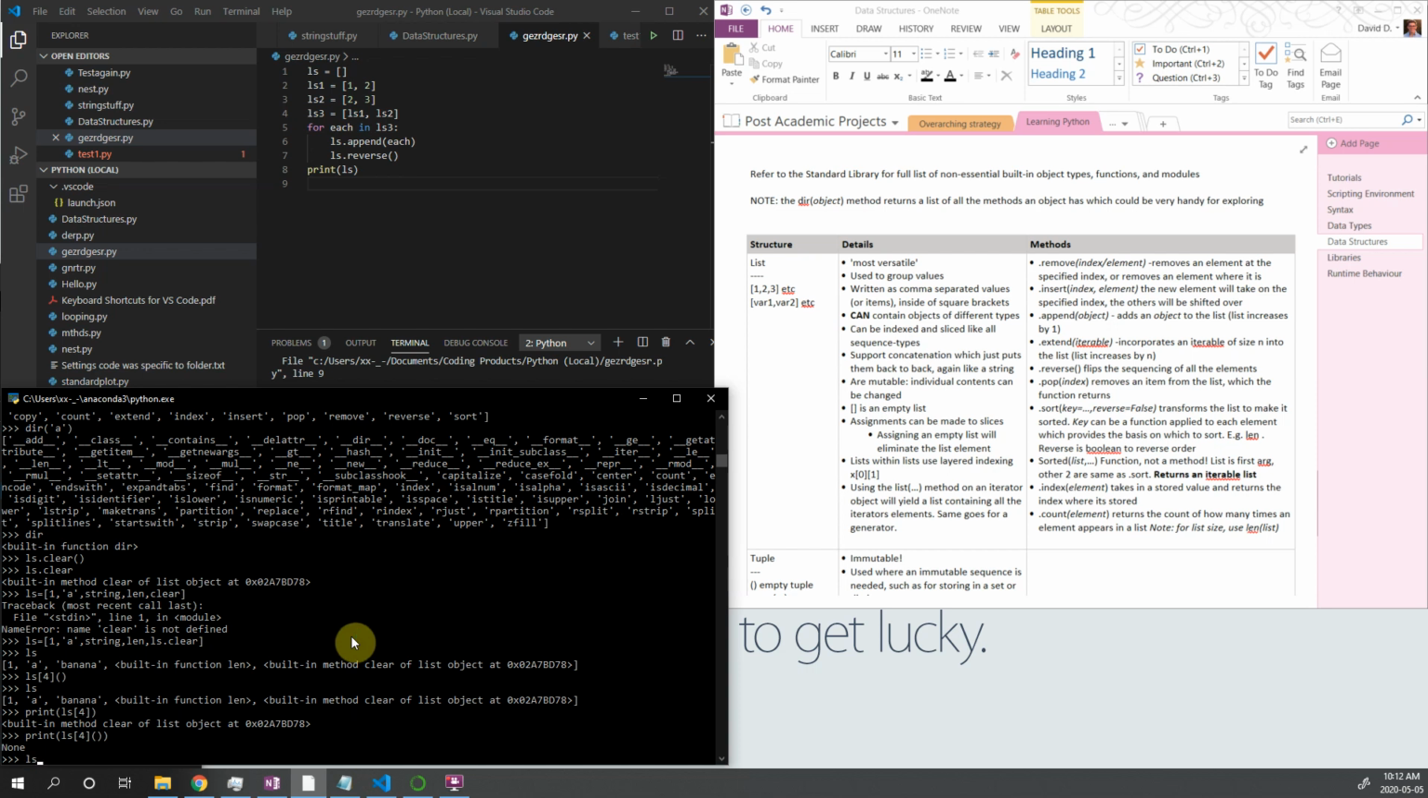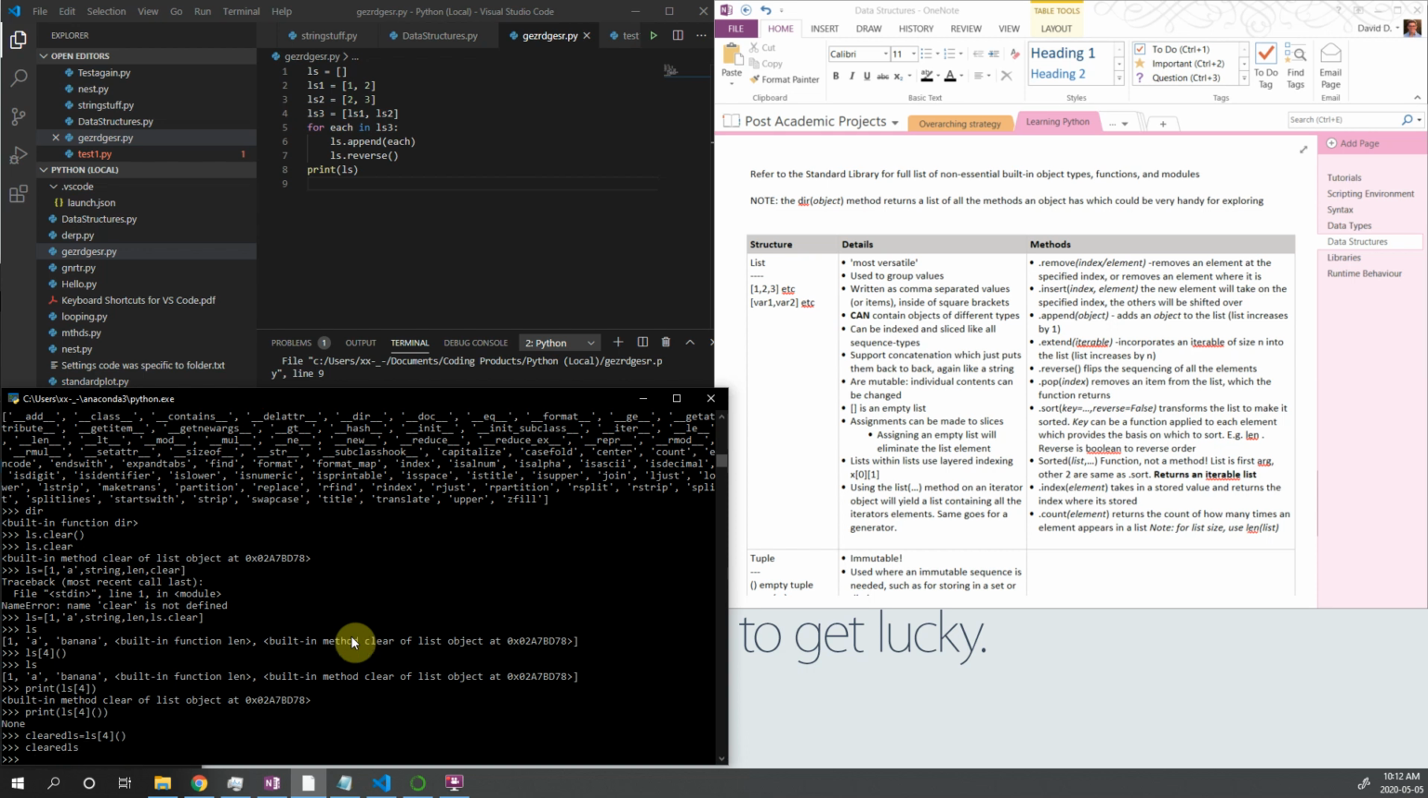So maybe I can say new ls, or cleared ls, equals ls4. Well, that would just return None, I think. ls4 with round brackets, cleared ls is None. Anyway, I'm not sure. I could do further research to find out how you would evaluate a method once you have it in here. In any case, I figure we can move on to one of the last things about subindexing.